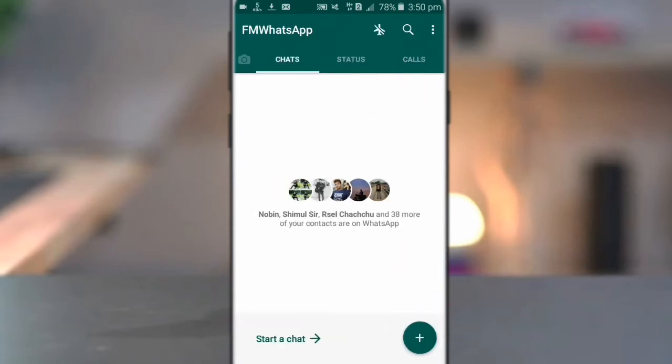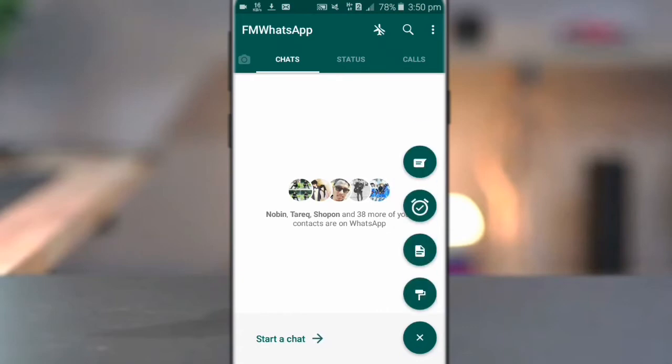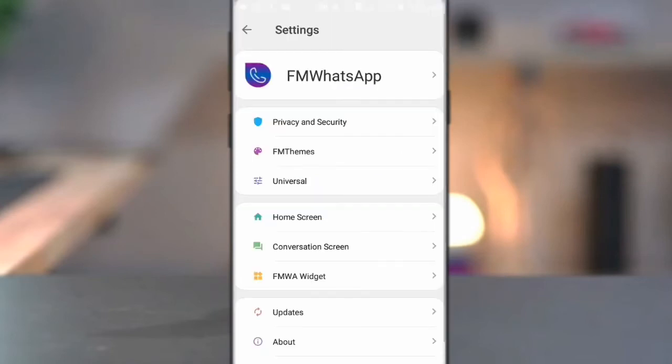Now here's the full WhatsApp. I know it is looking like a normal WhatsApp, but it's not really a normal WhatsApp. You can change the theme of it.